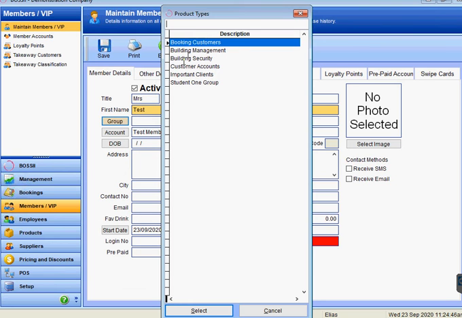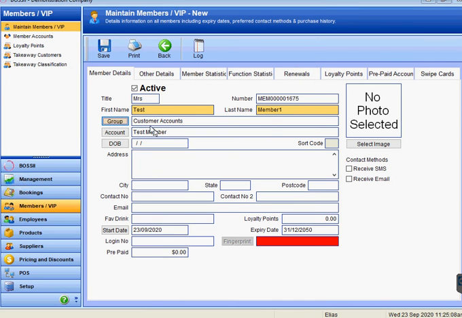So we can set up all different types of groups. Well, this one is the customer accounts group. And behind each of those, you can set up pricing policies. So building security might get 10% off, customer accounts might get 5% off. So behind each of those is a pricing policy that every person that has a bill linked to this account will receive automatically.